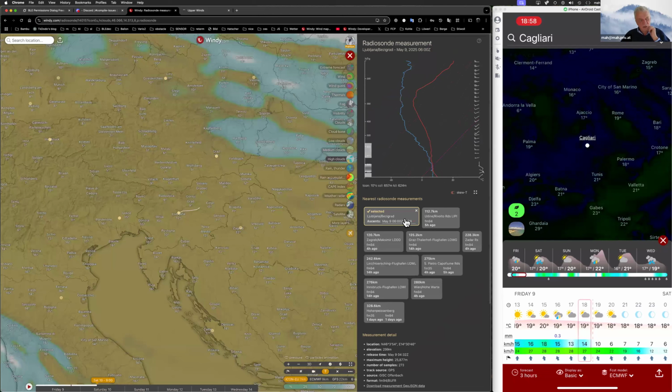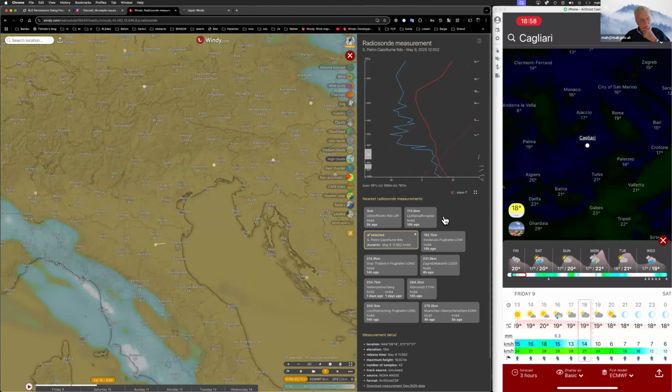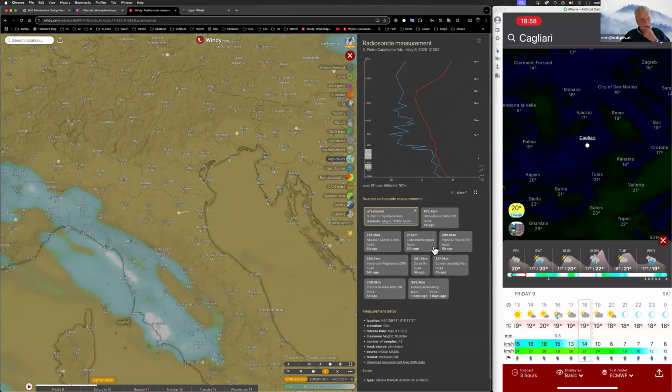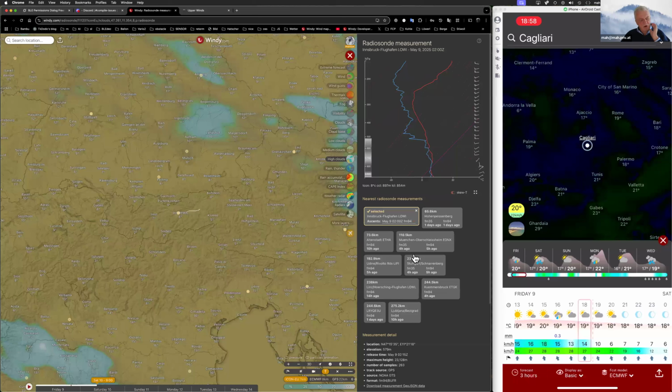I released the full screen view. You can look at nearby radio sounds down here. For instance, one which is important for us balloonists is Udine, and maybe Rome. Udine, Innsbruck is important. So that's an observation view. That's how you look at radio sound data.